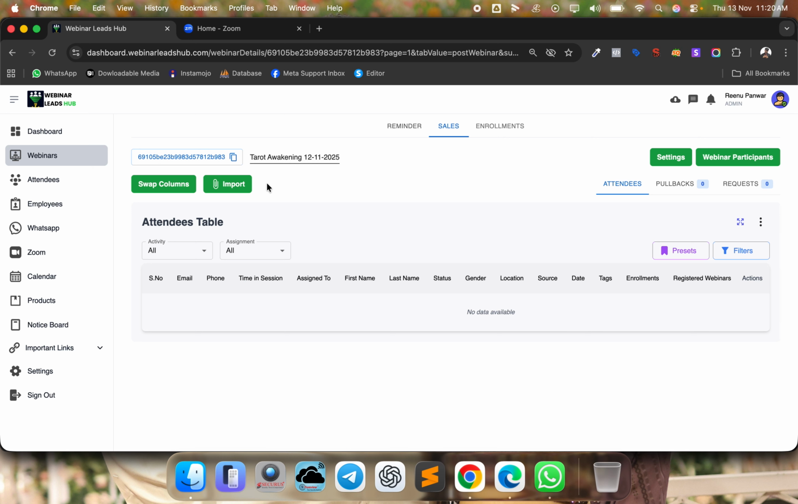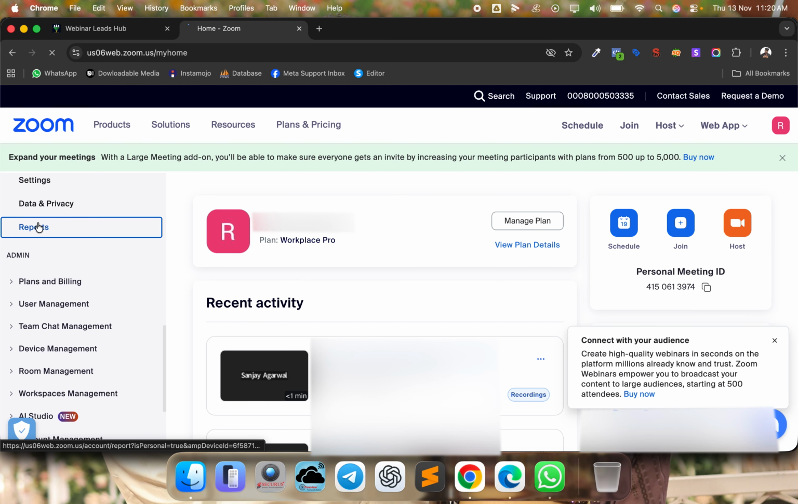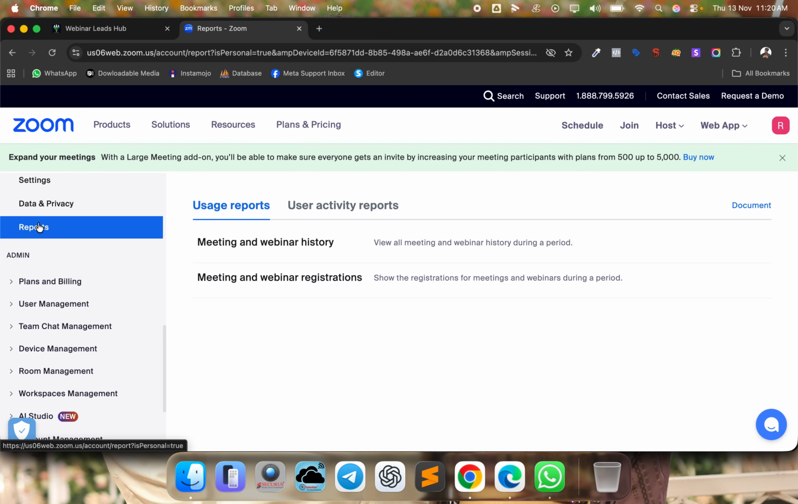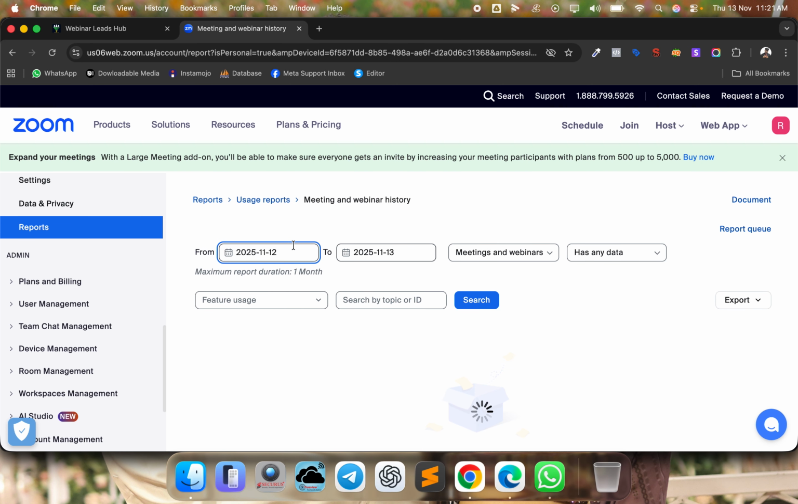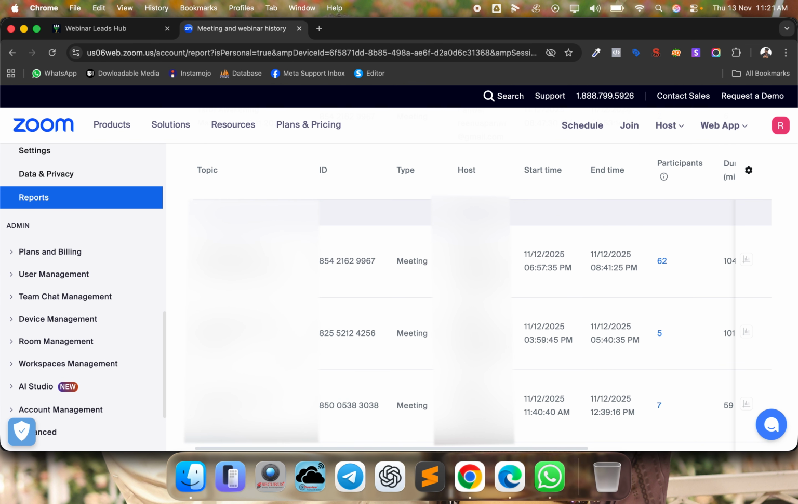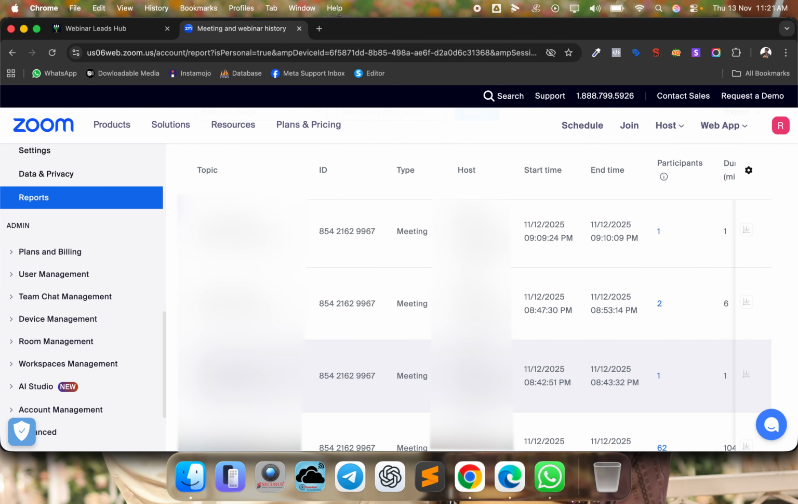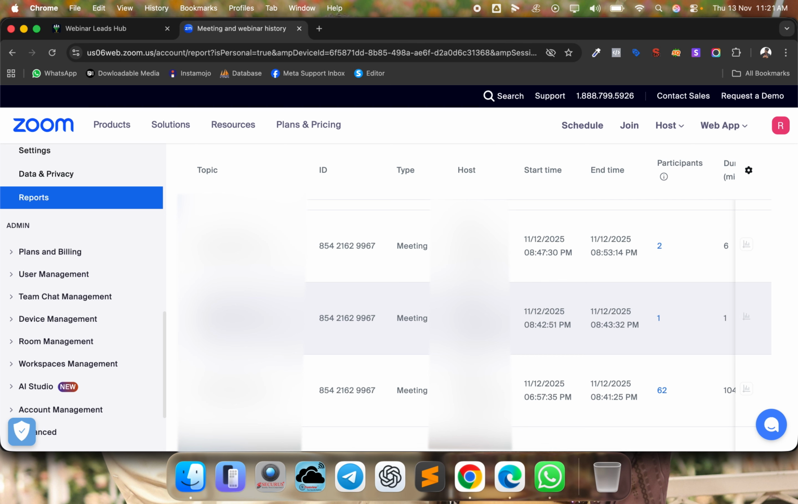Since I have conducted the masterclass in meeting format, I have to go to Zoom and scroll down to the report section. Let's find reports. Click on the reports. Once you do that, you have an option for meeting and webinar history. Click over there and you'll find your meeting over here. This is the meeting with the maximum data.